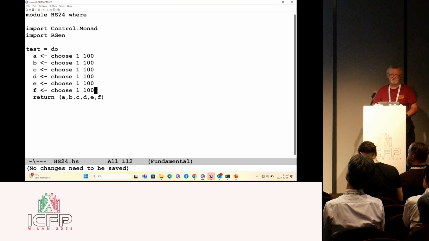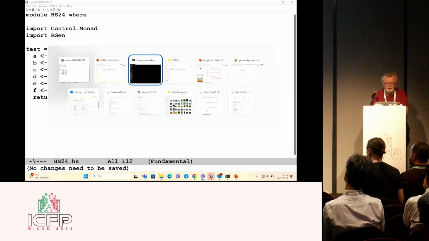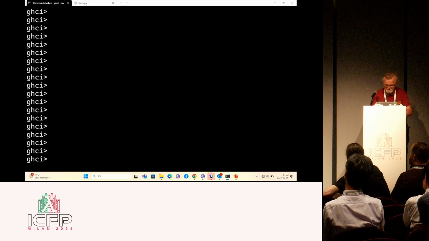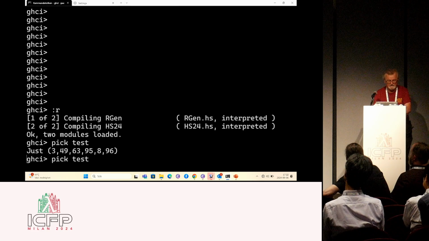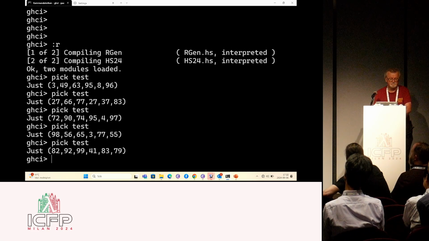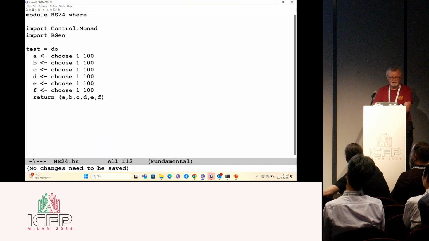As you can see, it's just choosing some numbers and returning them in a tuple. Just to set the scene, I want to show you that in action. So if I reload, that's good. Now I can just pick a random value, and as you would expect, I'm picking 6 random numbers each time. Okay, so that's very unsurprising. This is exactly like random generation in QuickCheck.